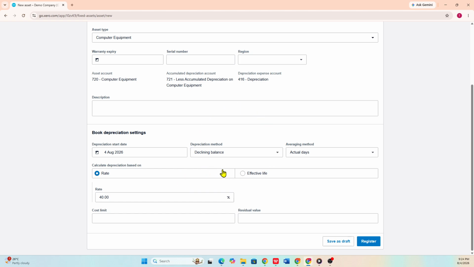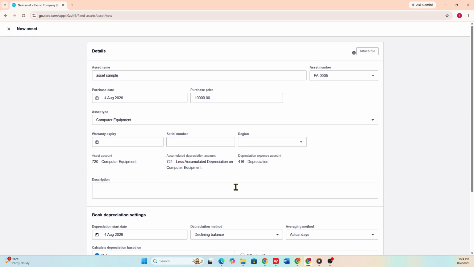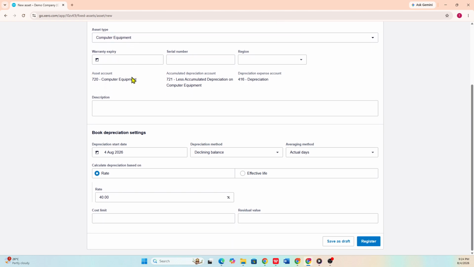Before moving on, review everything you've entered to make sure the information is accurate and complete. Once you've finished filling in the form and selected the appropriate depreciation method, you're ready to complete the registration. Look toward the bottom right corner of the screen and click the Register button.